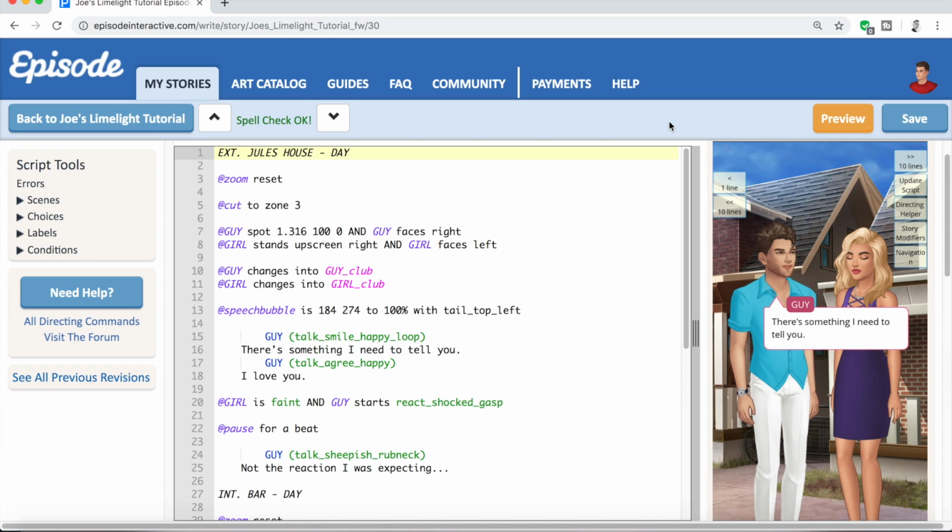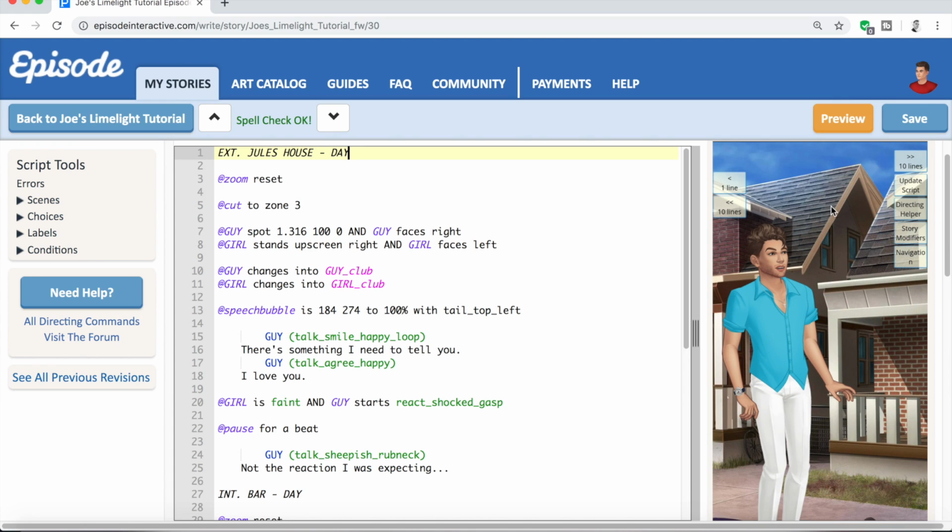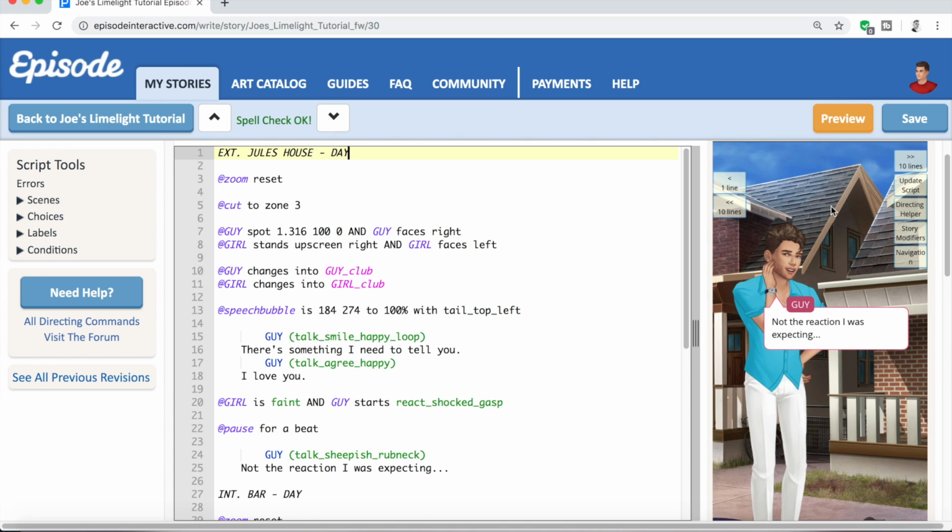I've got an example scene already set up here where a guy tells a girl that he is in love with her, and instead of saying the same back, she faints. Adding a camera shake here would really make this movement more animated. So how do we do it?